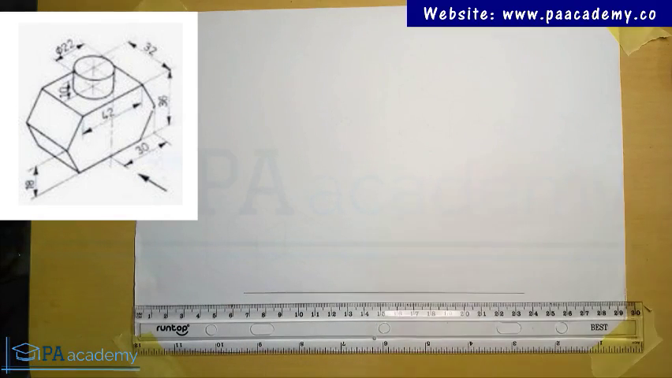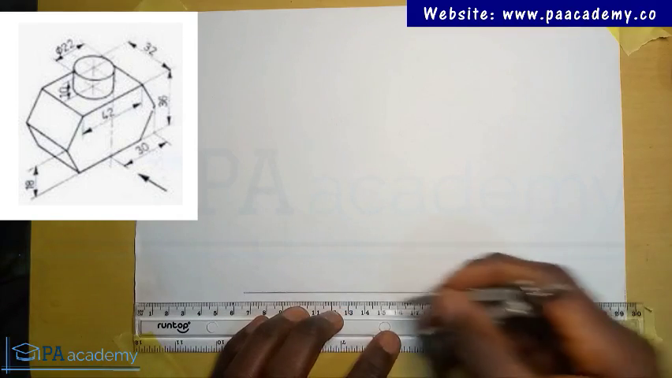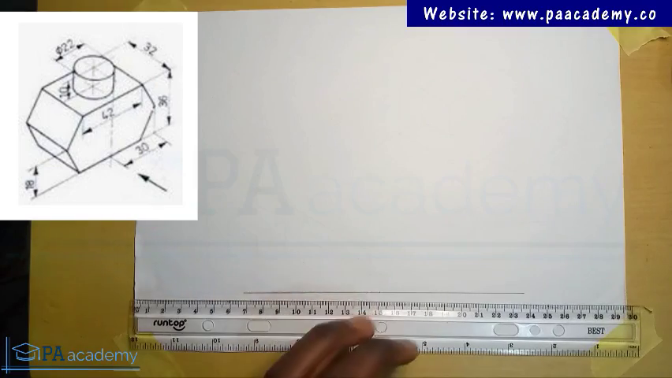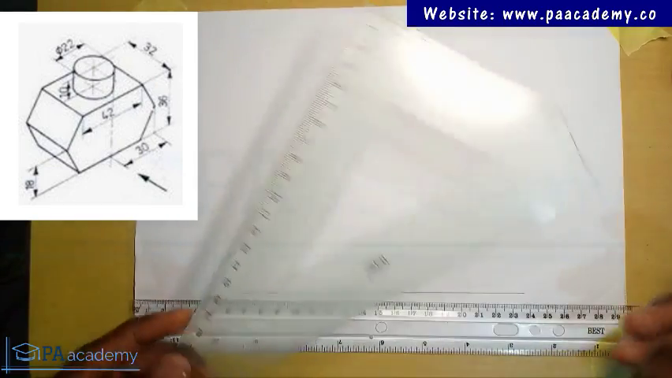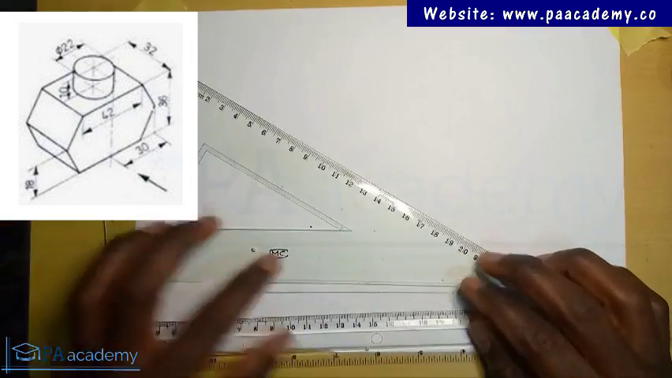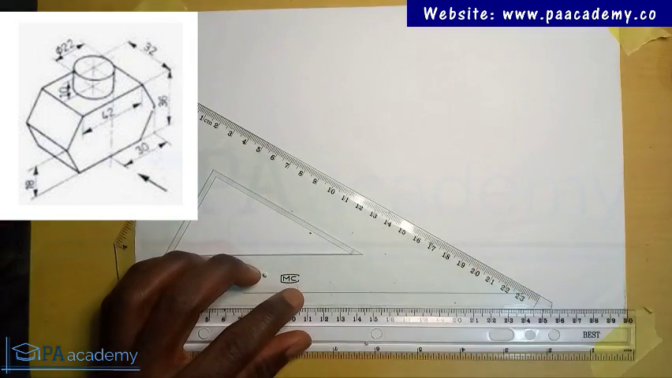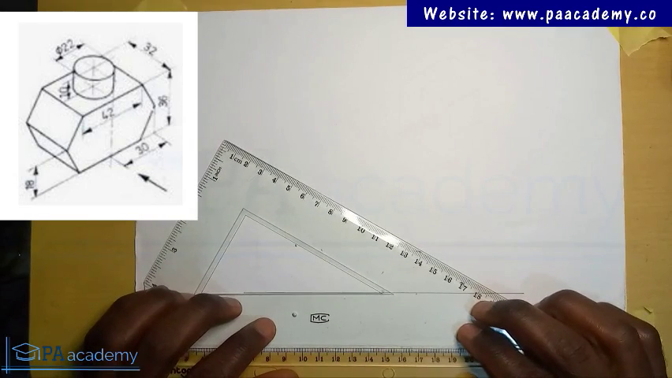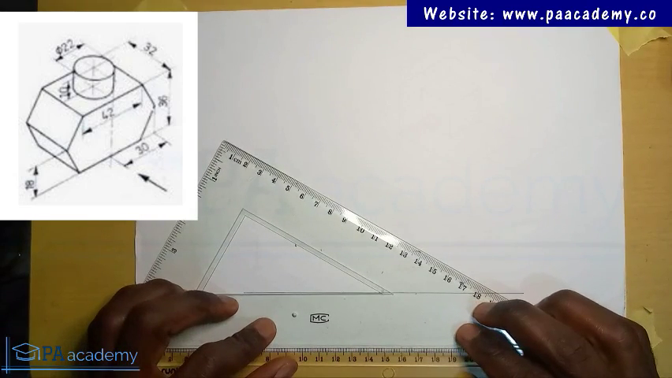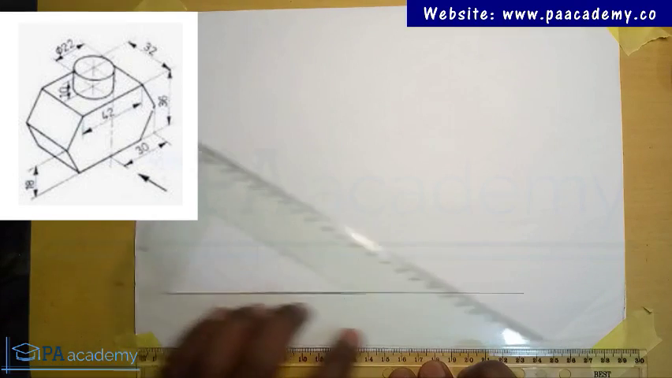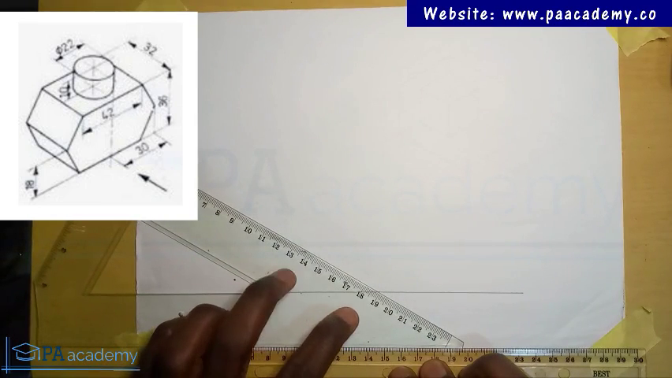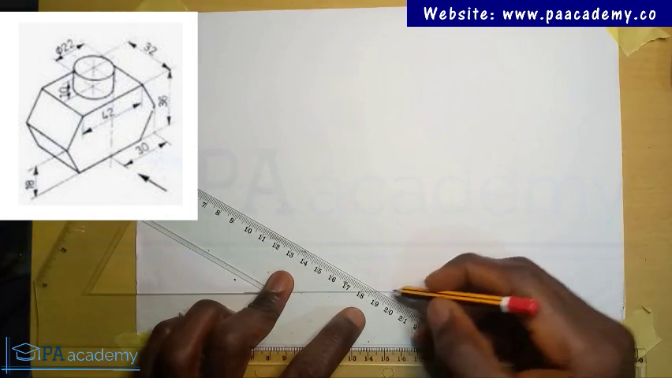So if you are using a drawing board and a T-square, you might not need to do this. I think it will be much easier for you. Since it's an isometric projection, we are just going to be making it at 30 degrees all through. If you're using a T-square and your board is properly square, you might not need to go through what I'm doing. Just place your set square on your T-square and then draw your 30-degree line. So from here.